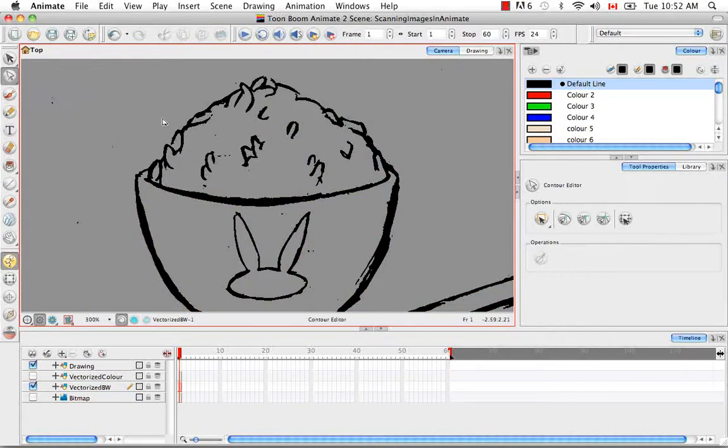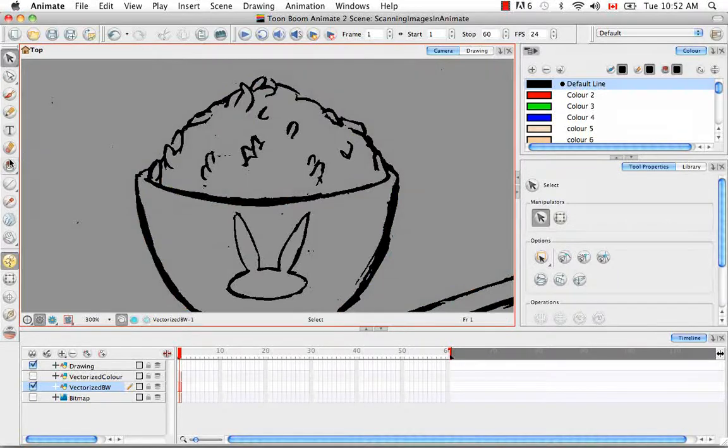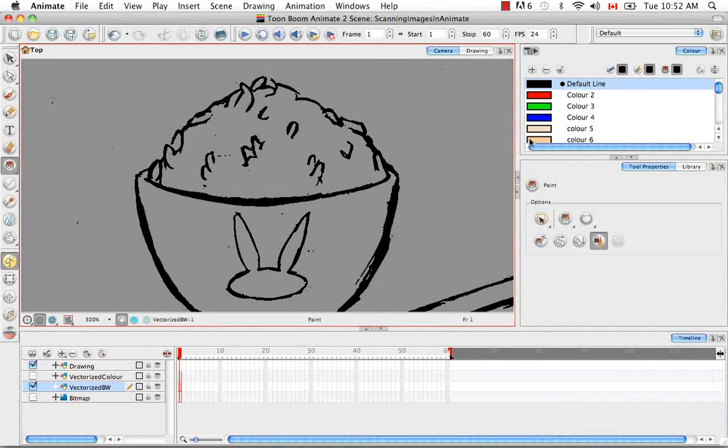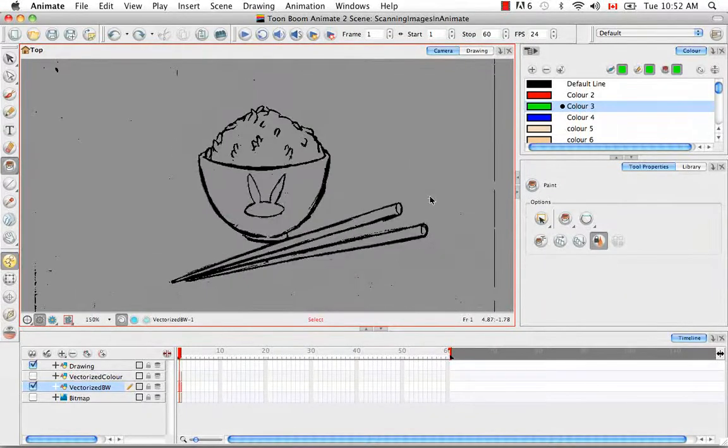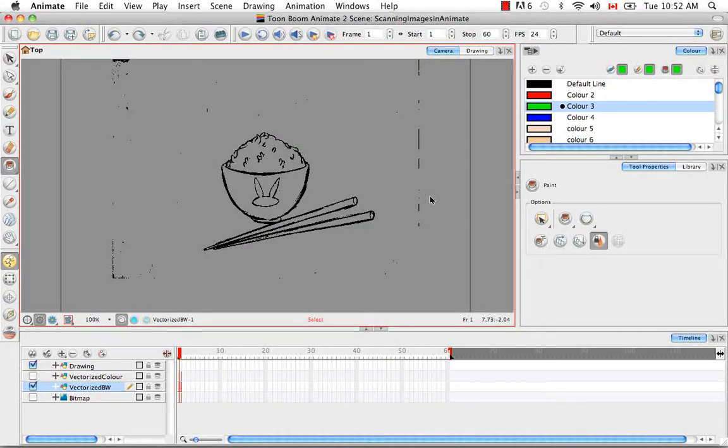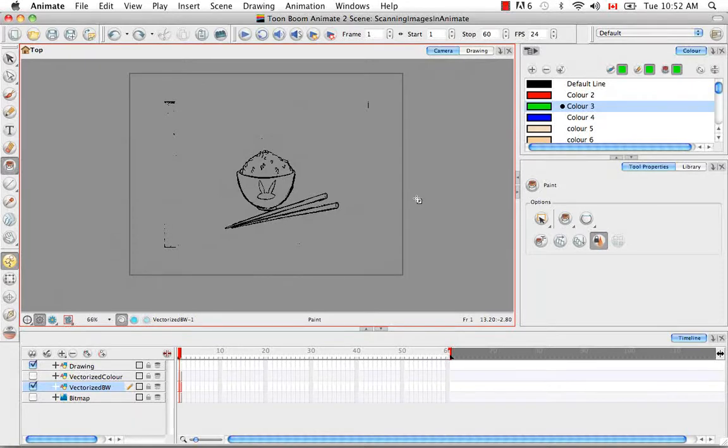If you choose the contour editor, you can change the contour points as well. If you want to paint your image, you can do that as well, and with the large gaps closed, it should fill in. So you can manipulate this drawing pretty much like you would something that you've actually drawn in Animate using the brush tool.